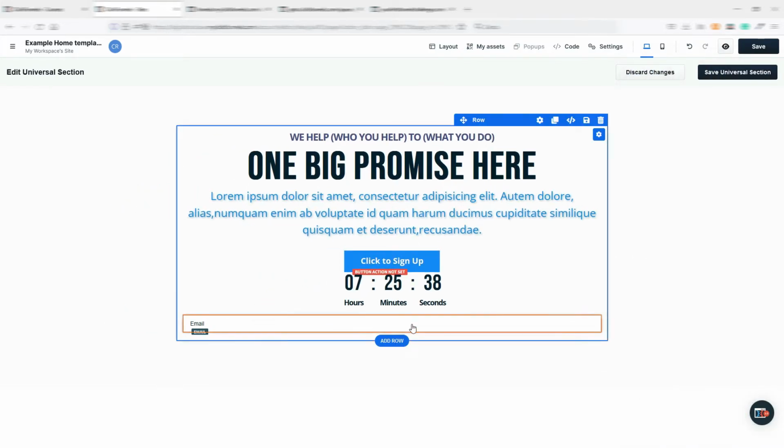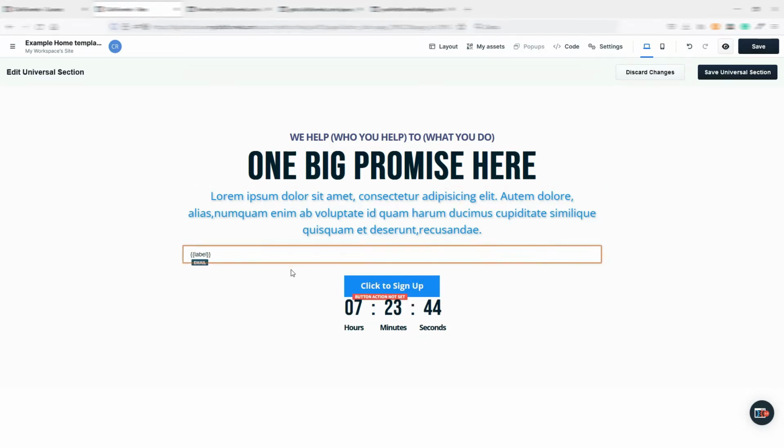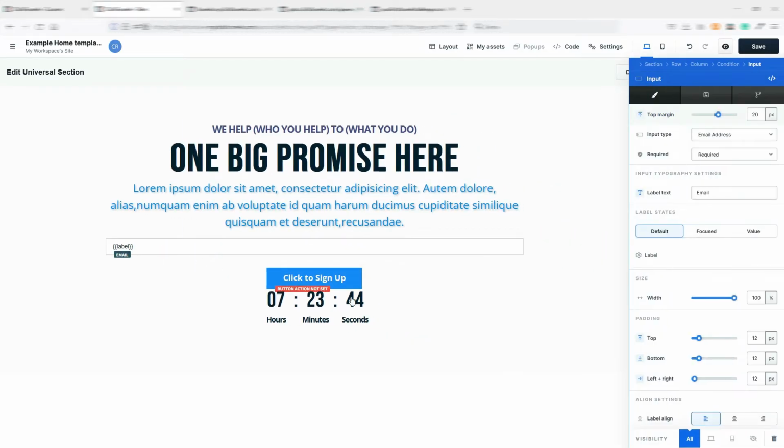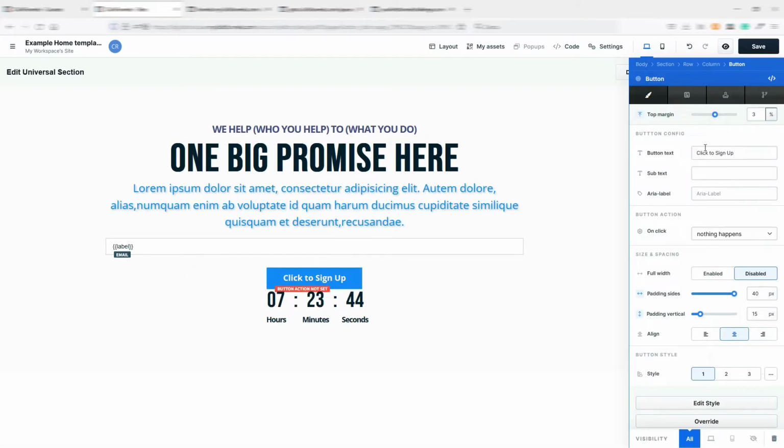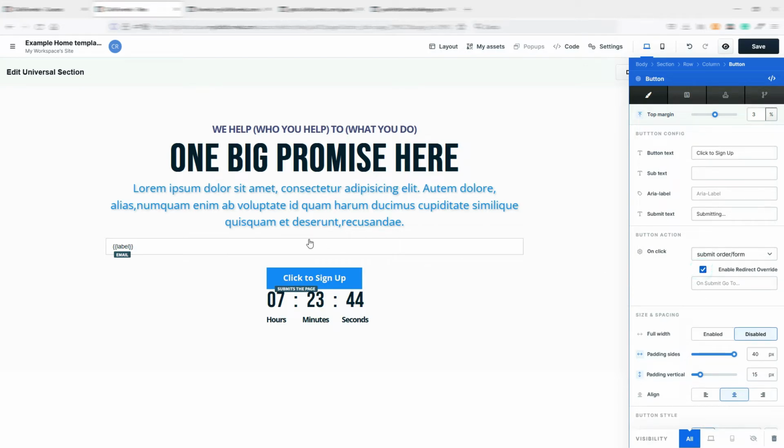So let's say I want to move this element up. I need to select here and maybe place it here, okay? And now I can decide to send, for example, submit order form, when someone clicks on this button. This field will be sent to my contacts section, and I can also activate this enable redirect override, so when someone clicks here, you can choose which page they will go to.